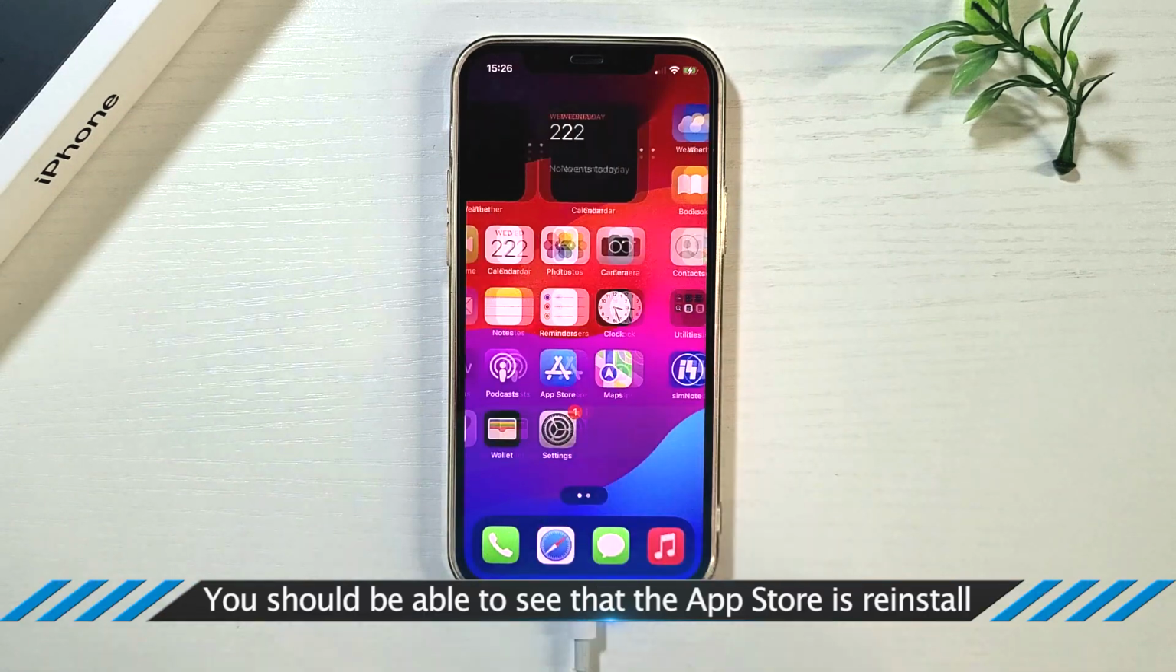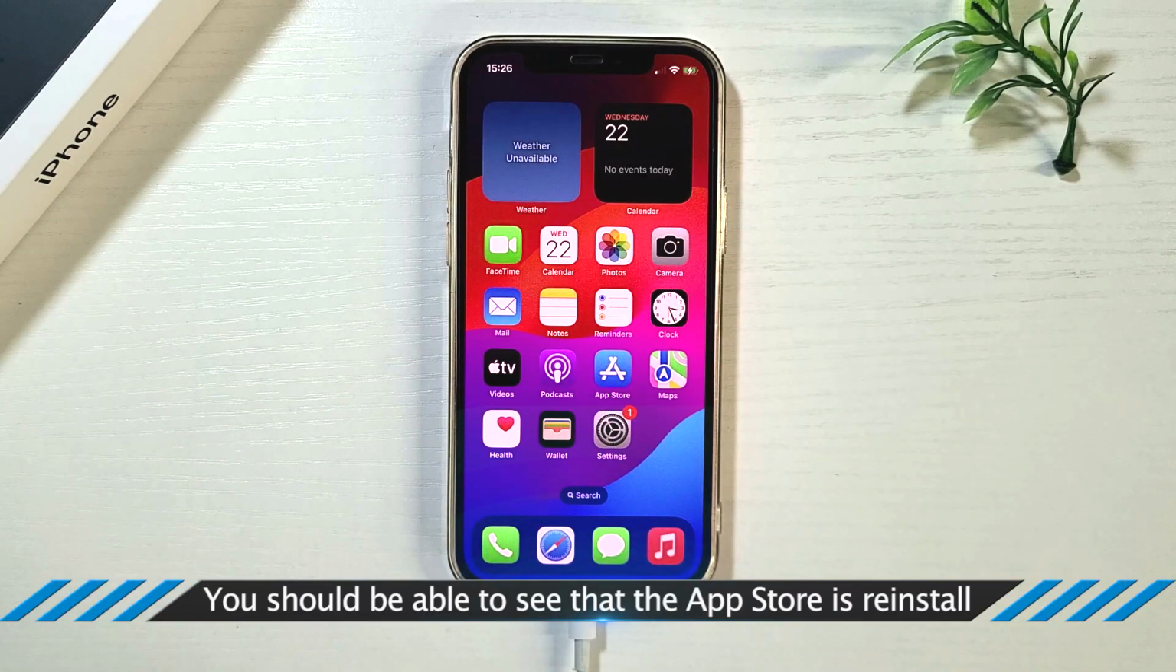You can see the App Store is on the home screen. That's all for the video.